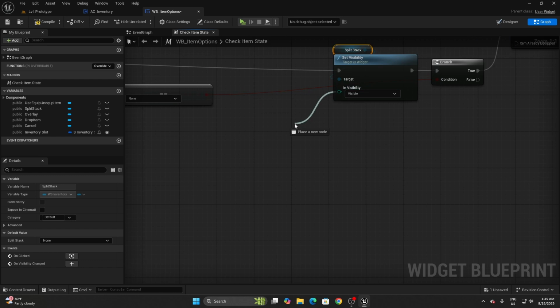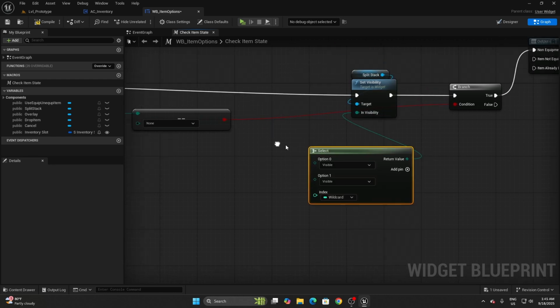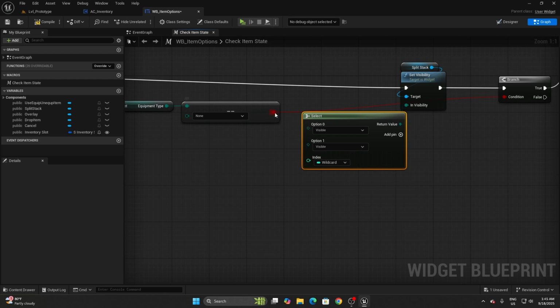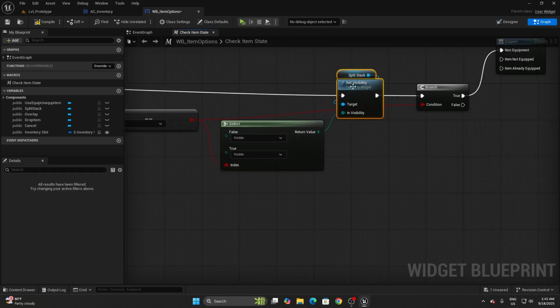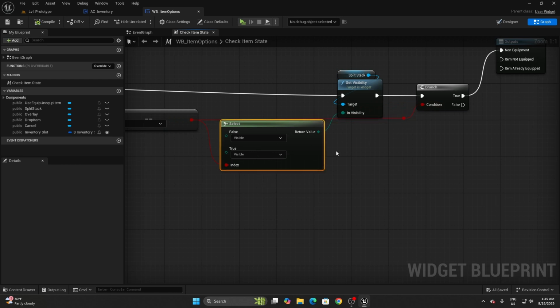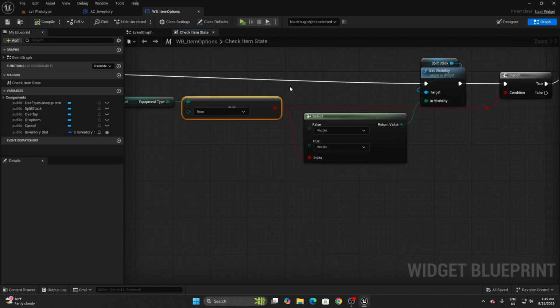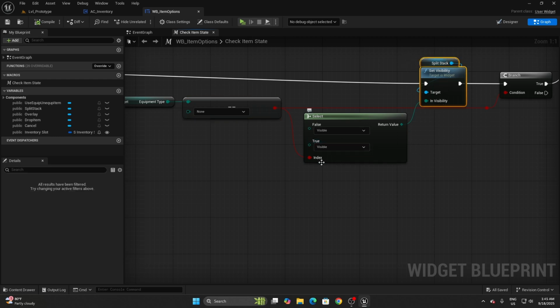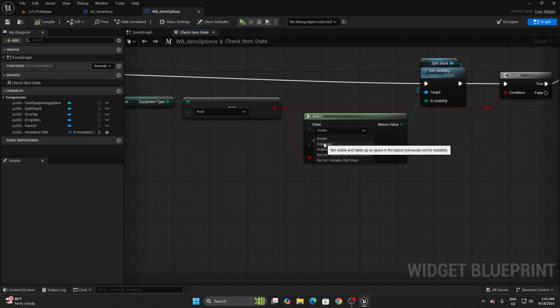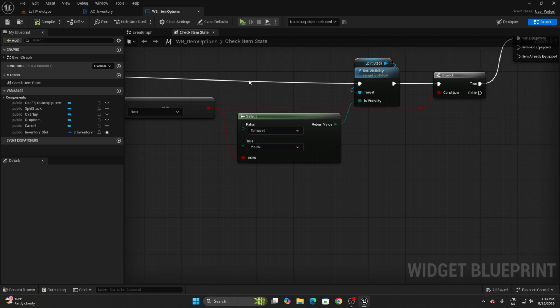I'll then drag from the invisibility and search for select, and the condition for this select will come from right here. I'll create a reroute pin. Great. Now let's see. If the equipment type is none, then we can leave split stack as visible. If it's not, meaning that it is an equipment, then we don't want to show the split stack option. So we'll set this to collapsed, not hidden, but collapsed, so that the widgets can reposition themselves.